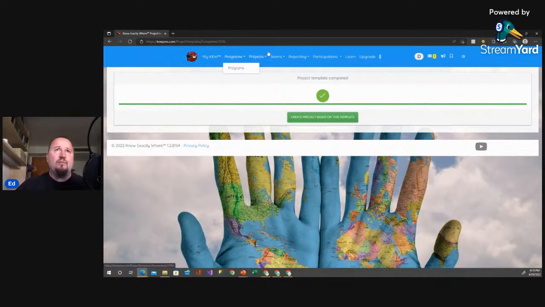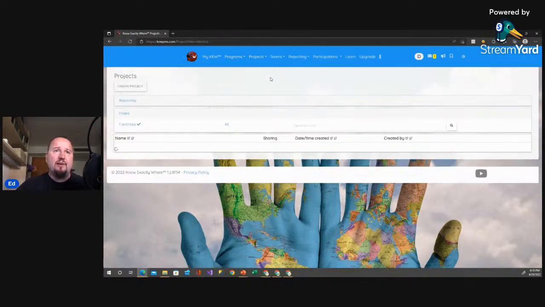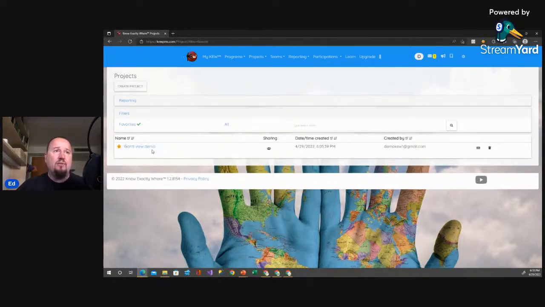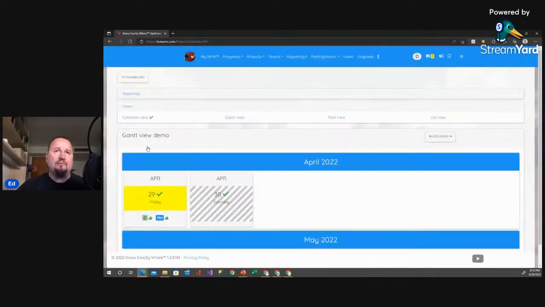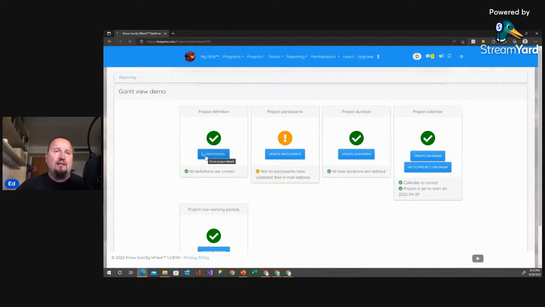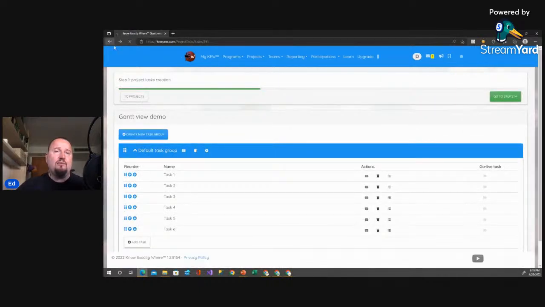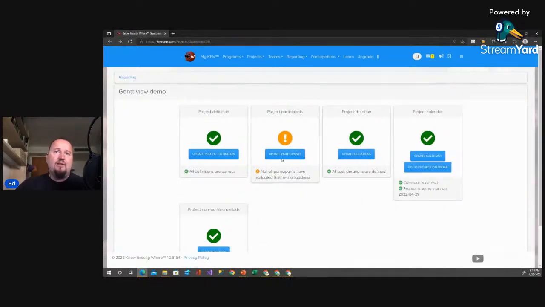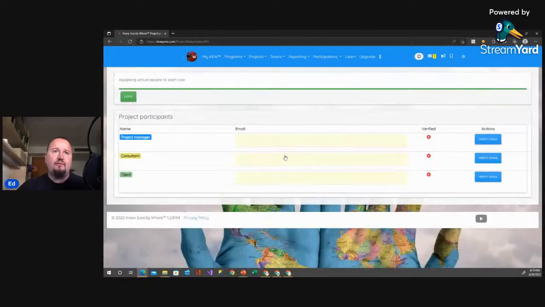Now, we're not going to create a new project based on the template. Instead, let's go back to the Gantt View demo project that we created previously. If I go to the main dashboard, and in the update participants option I press here, there's a project manager, a consultant, and a client.